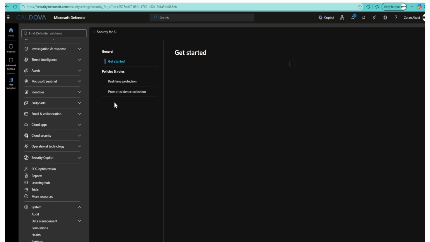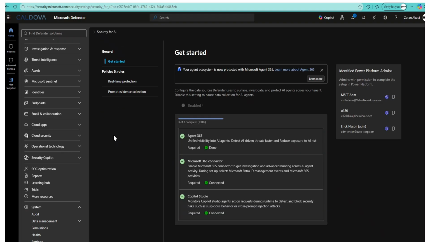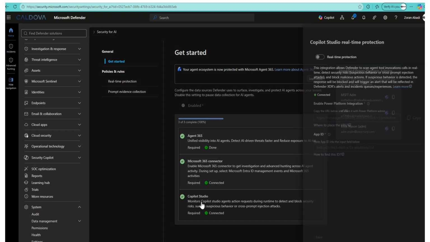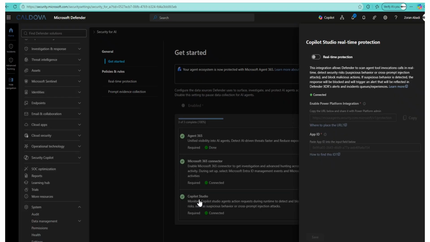and what you want to confirm over here is, first of all, that the Copilot Studio connector is configured. This will monitor Copilot Studio agents' action requests during runtime to detect and block security risks such as suspicious behavior or cross-prompt injection attacks. So this is one of the first things.